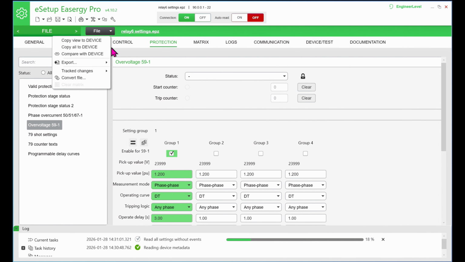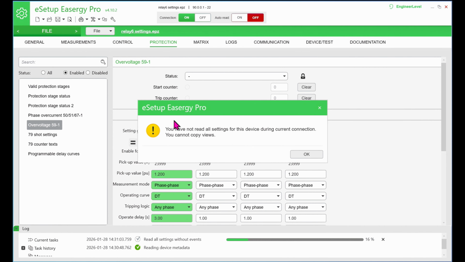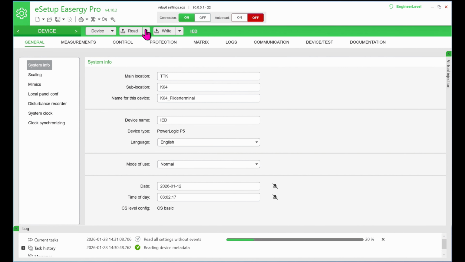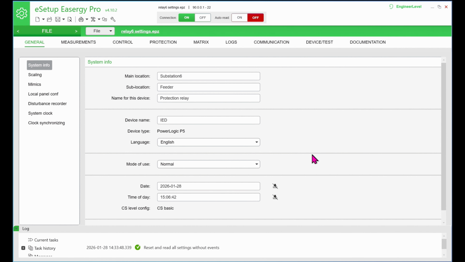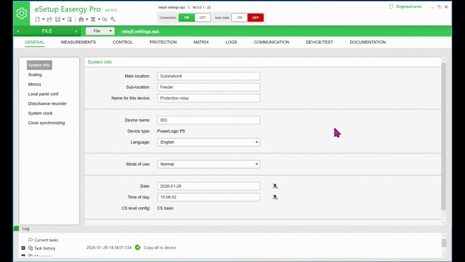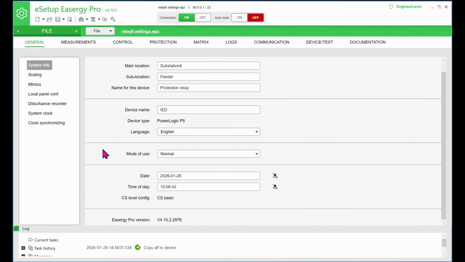I went to the file, copy all to the device. Again, it says you have not read those, so let's read all. It is reading. When the reading is complete, I hope that error will not appear again. Okay, we have everything read, so this time I try to copy all to the device. Now it's starting working. It is copy all to the device, seems it is done.